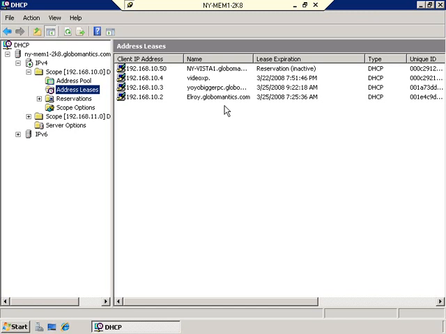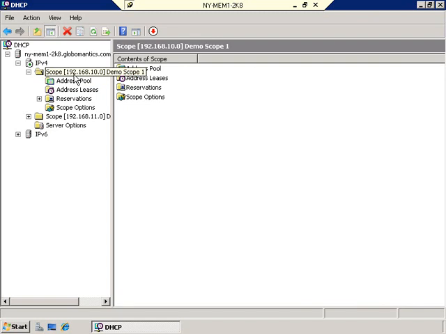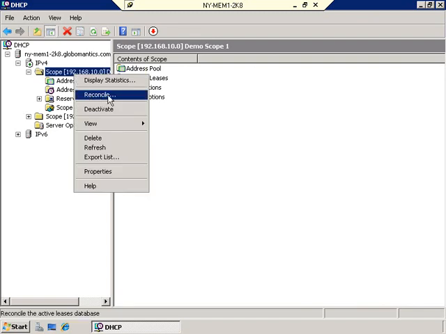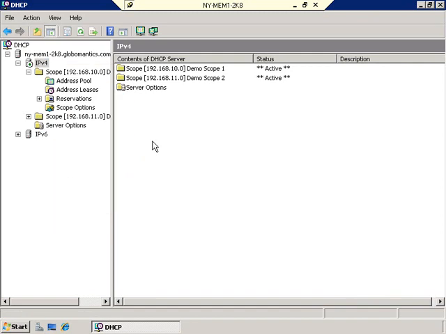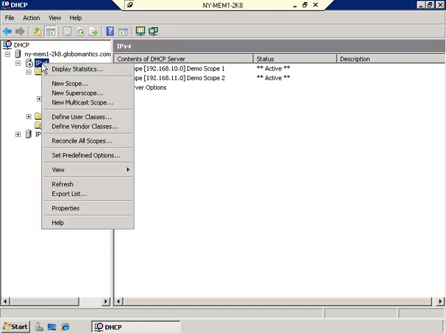Now the next thing I want to show you with regards to reconciliation is that I can right click on the scope itself and show you that this can be done on a scope by scope basis, as opposed to when we clicked on IPv4, where you were reconciling all scopes. Okay, so that's scope reconciliation. Now the next thing we want to take a look at is, let me right click on the IPv4 and go to the properties.